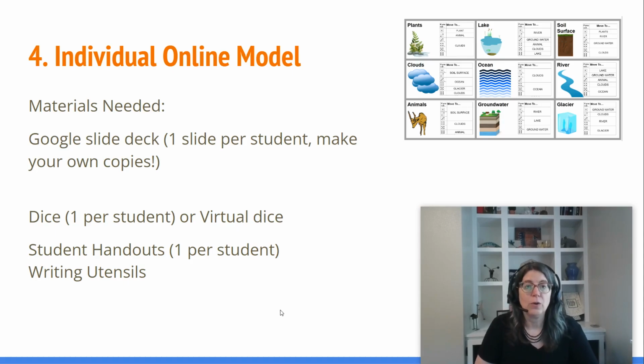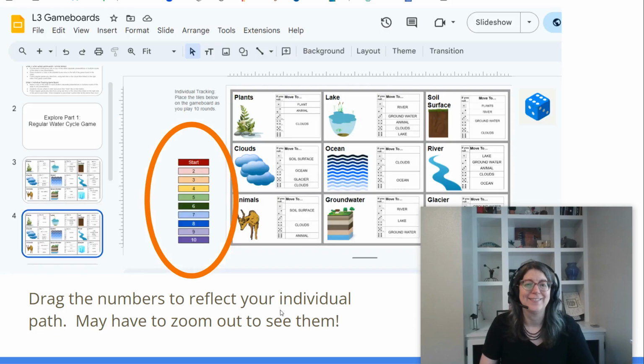All right, there's also kind of a last resort individual online model, and you will need a different slide on the Google slide deck, and it's 1 slide per student if they're working individually. They still need dice and they still need the handout. And here is what the individual tracking slide looks like. You can see here it's slide 4. And instead of having their names here, it's just numbering the stations.